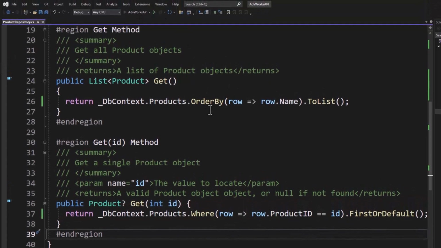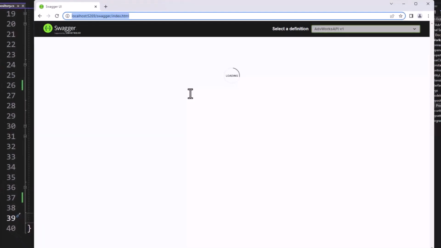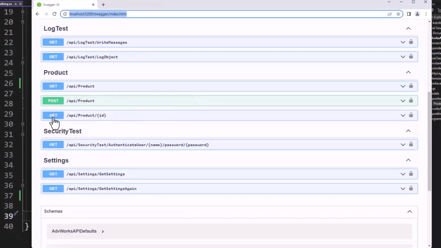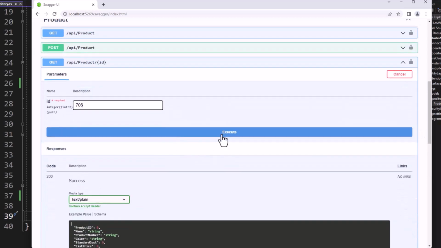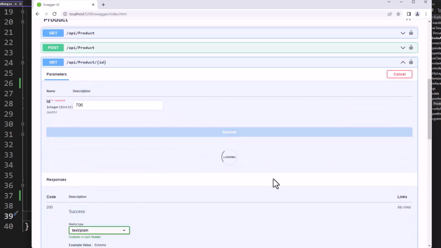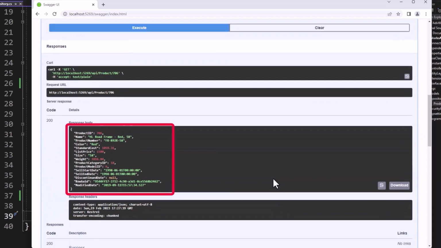And again, we should try this out by running this. We'll come down and click on the Get here with the product ID, and we'll type in a valid ID, execute, it goes to the database, and it returns our single row.